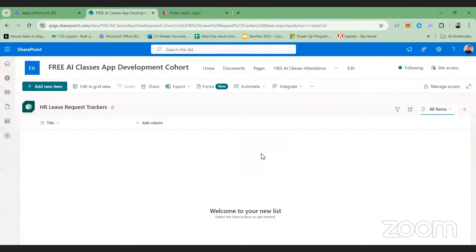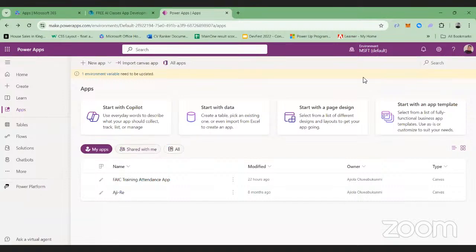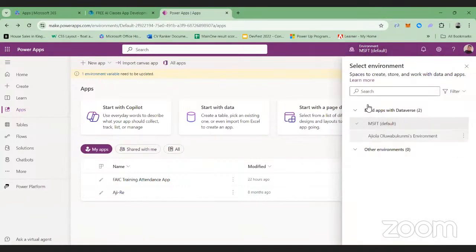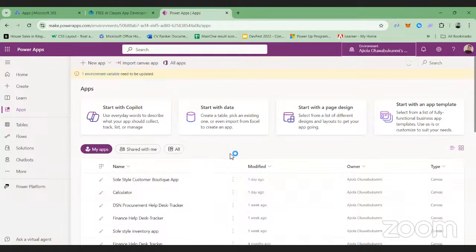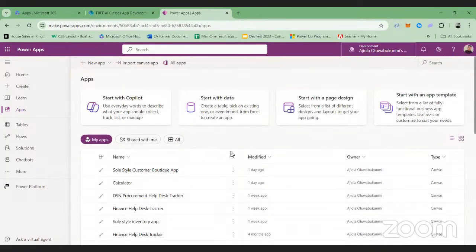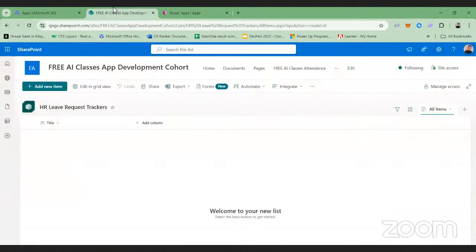Yes, so now we have our SharePoint list created, the HR leave request tracker. We have it created already. So coming back here, I move to the environment where I want to work, which is my personal environment. This is where I want to create the HR leave request today. So I click on create, or let's do our SharePoint list first, then we'll create our app.